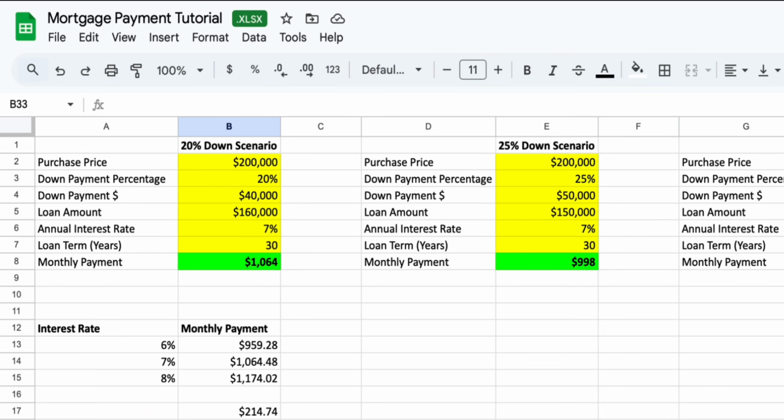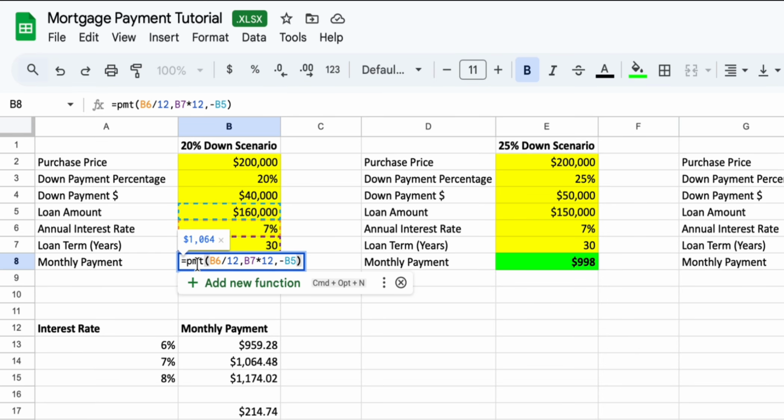That's it. The Excel payment formula, to recap, equals PMT, annual rate divided by 12, comma, years times 12, comma, negative loan amount. That's all you need.